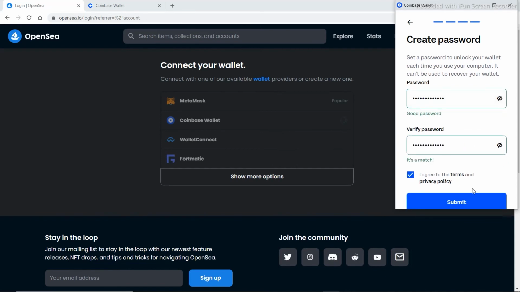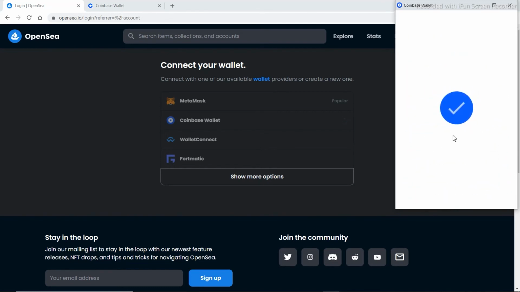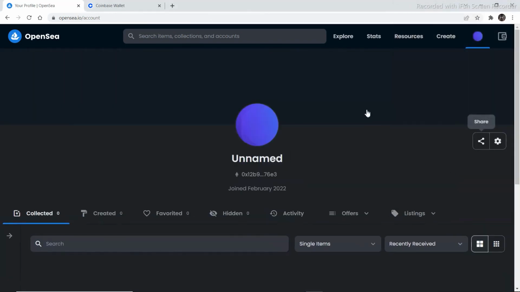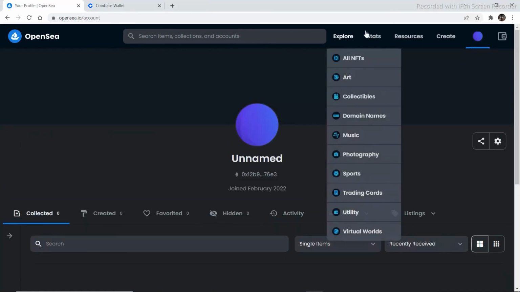So I've selected a password. I'm going to click on submit and then click on connect. So there you go. I just created my account and I've connected my wallet. To upload an NFT, you don't need to do anything now.